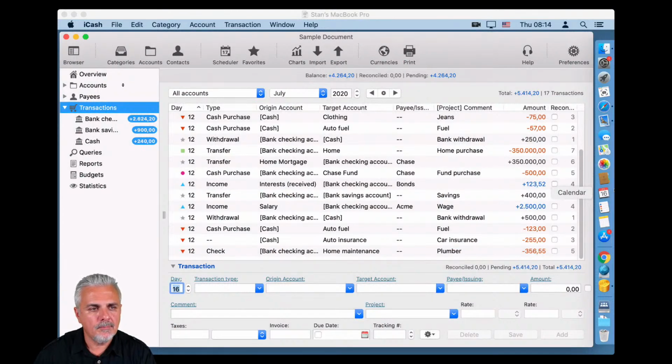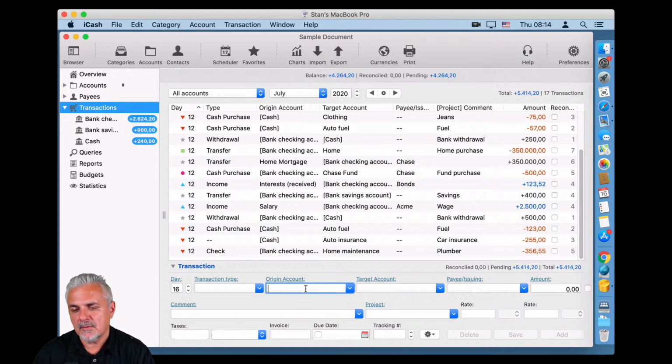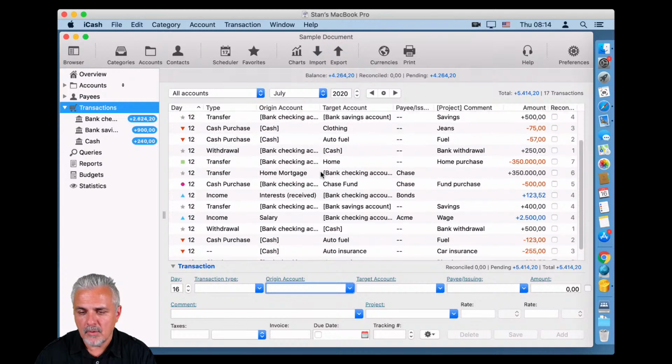Here we have a macOS with iCash opened and a document in the transaction panel. The first thing you will probably do when you use iCash is enter transactions. By default, iCash auto-completes transactions as soon as you start typing text. For example, if you start typing B of bank, automatically you get the rest of the text added inside the field.